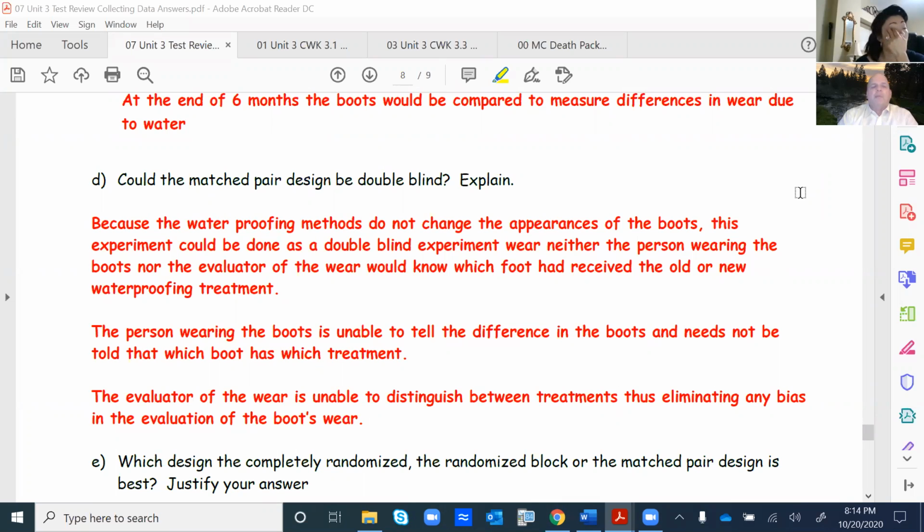All right? The person wearing the boots is unable to tell the difference in the boots and need not be told which boot has which treatment. The evaluator of the boots is unable to distinguish and doesn't need to know either. All the evaluator is going to do is say, yep, the right foot shows more wear, or the left foot shows more wear, whichever the case may be, but he doesn't know which treatment the person has.